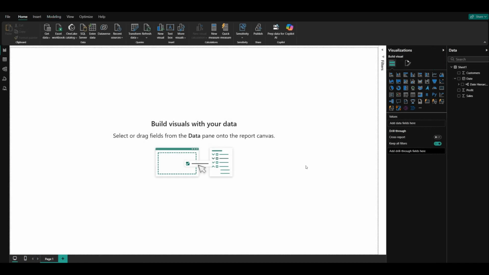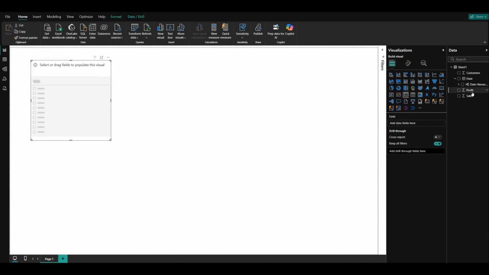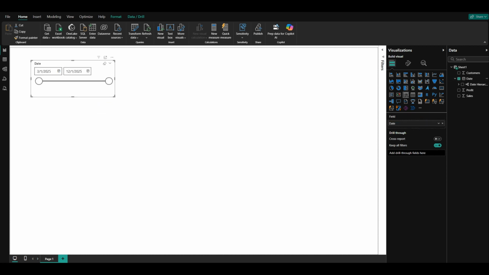Now if you go to the Power BI Visual Pane, I add a date slicer here. In this date slicer, as you can see, the date values are shown accordingly, based on the data present in the table. So we have data from March to December, which is correct.